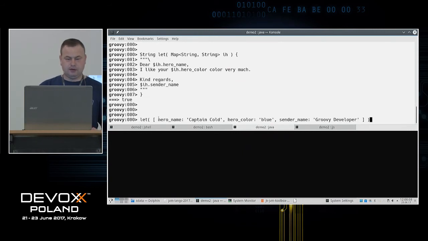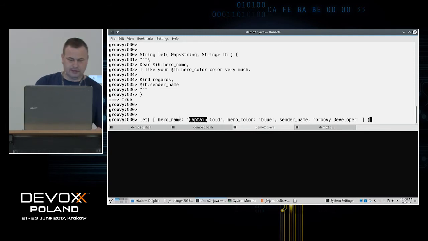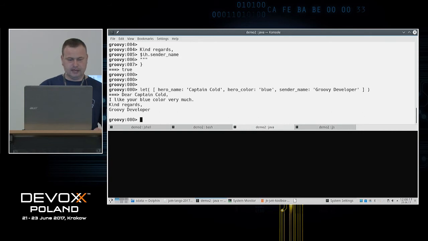The map in Groovy we create in the simple way, just with square brackets. We just say, OK, key and value. Very simple. No overhead. And the result is here. Yes, the first value is replaced.